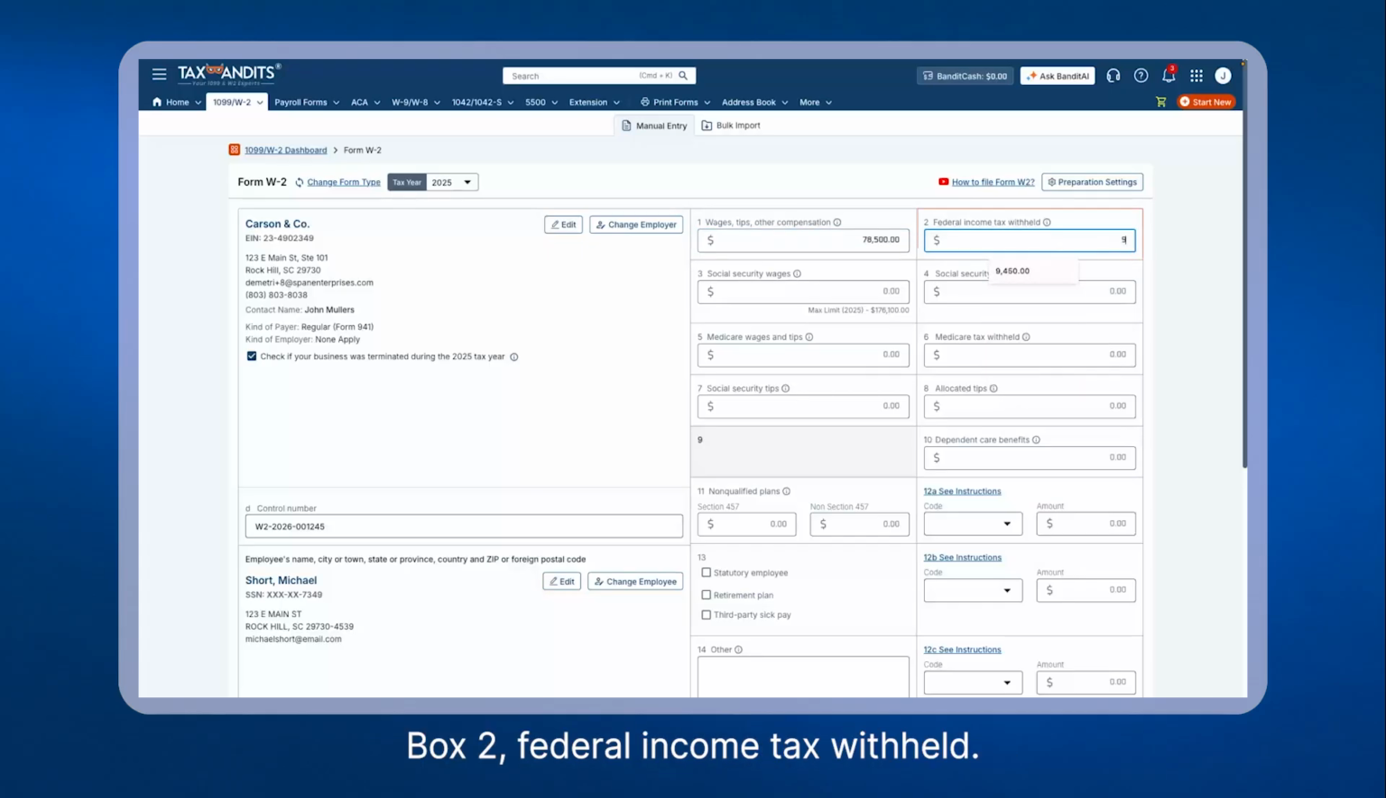Box 2, Federal Income Tax Withheld. In Box 2, enter the total federal income tax withheld from the employee's pay during the year. This is the federal withholding that will be reported to the employee and the federal government.